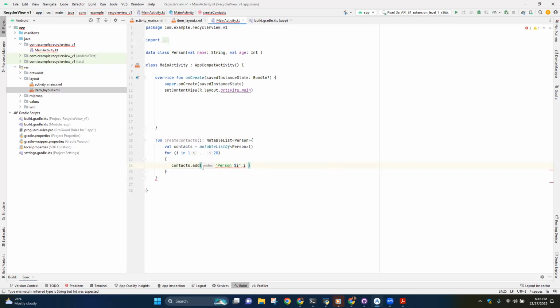I have to add the Person type, right? The Person type to the contacts, and the Person type will have these two attributes.